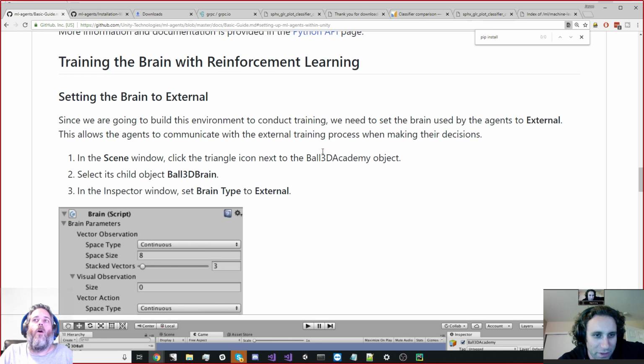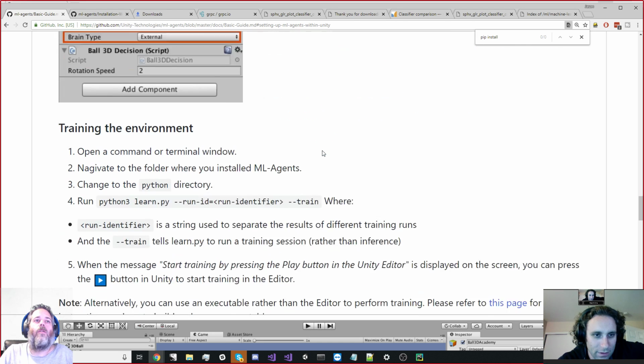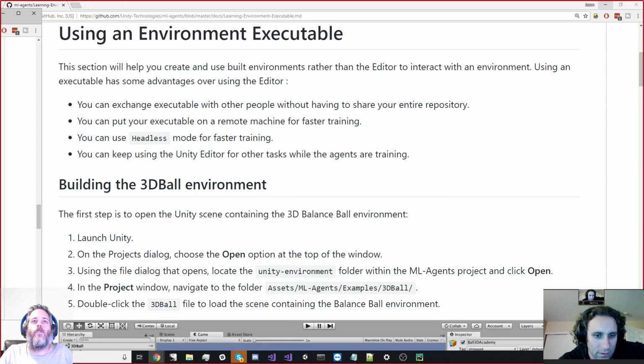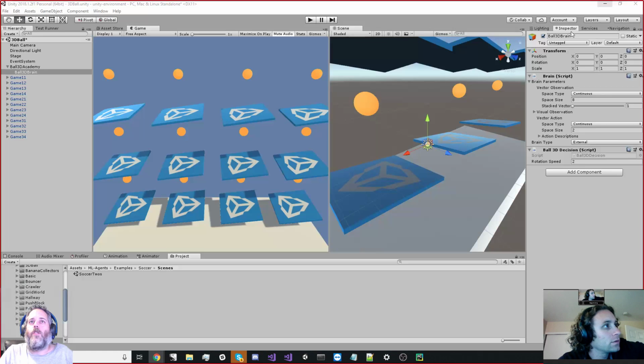Try hitting run with it on external. I think we're supposed to do a build, too. Okay, let's do that. I'm just going to move that tab around. Okay, so hit play with it set as external.